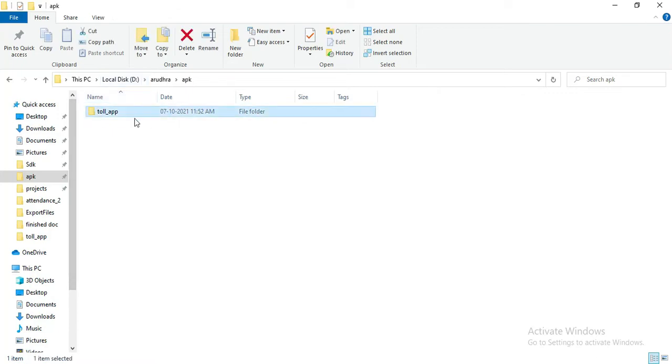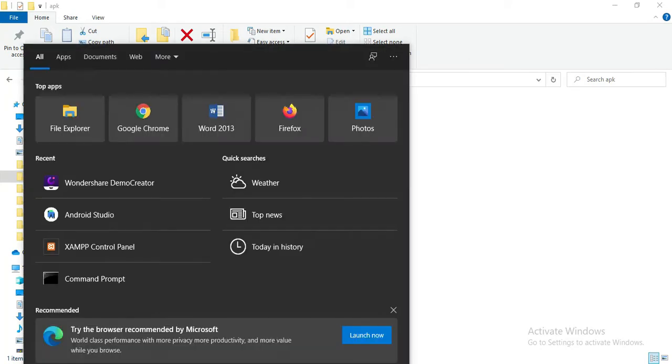Hi, let's see a demo for the Tollgate Android app. So open the XAMPP control panel.